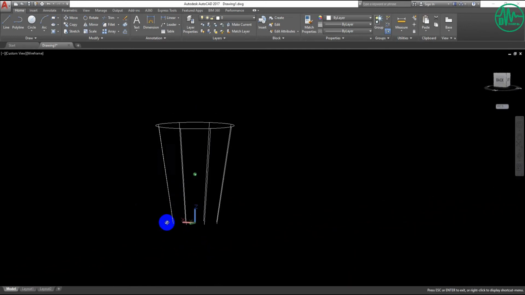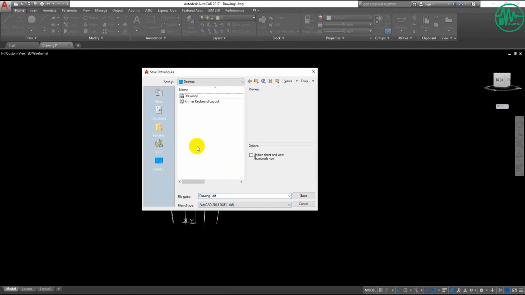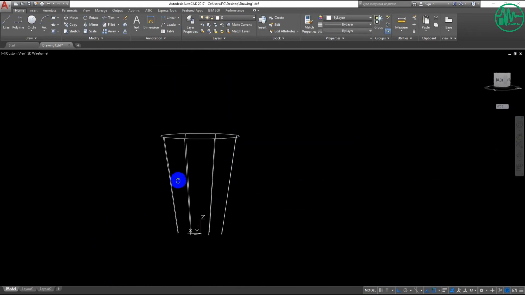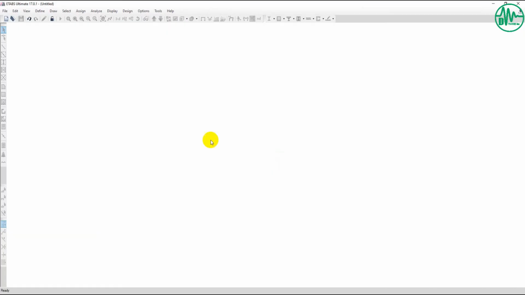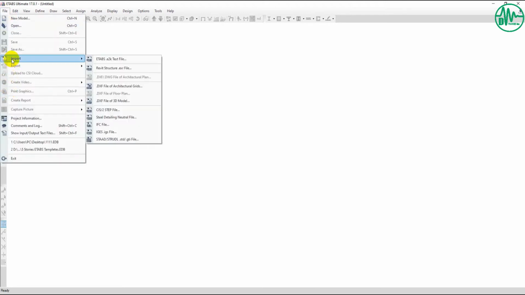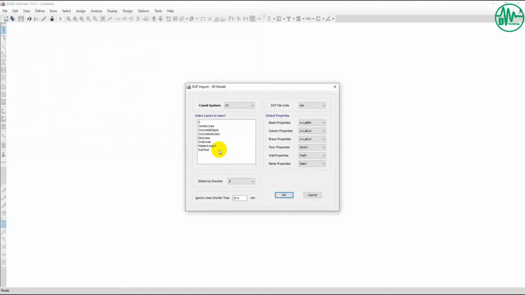Now I save, and then I save as a DXF file on the desktop. I close it. I go to the File menu bar, click Import, choose the file CAD models, and then I click on the drawing and open it.